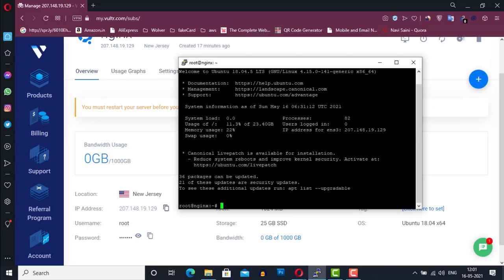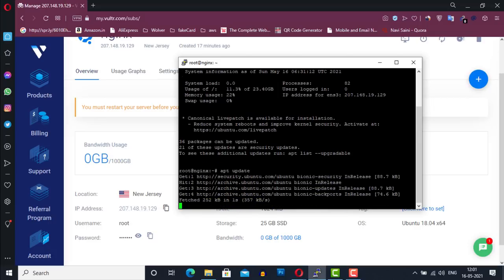So to do this, first you have to type the apt update command in the terminal box and it will update all the required packages.